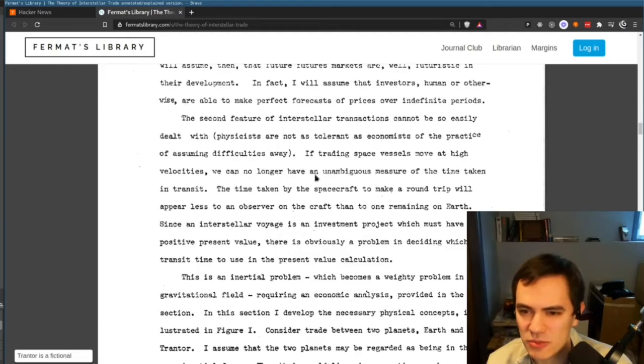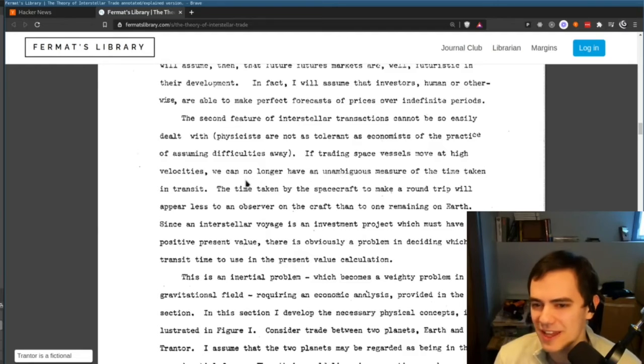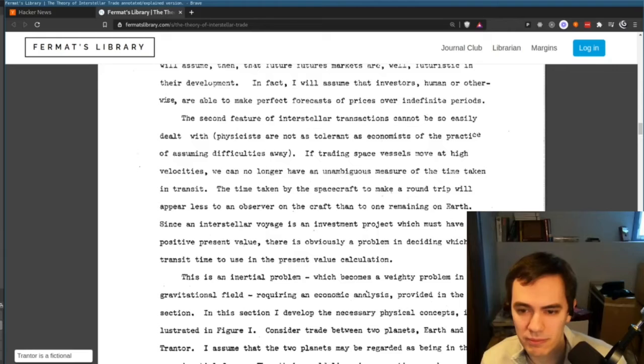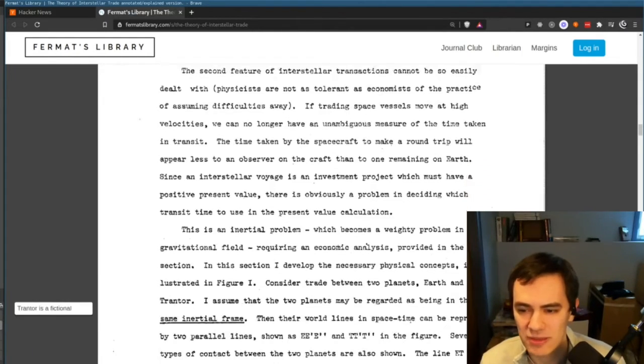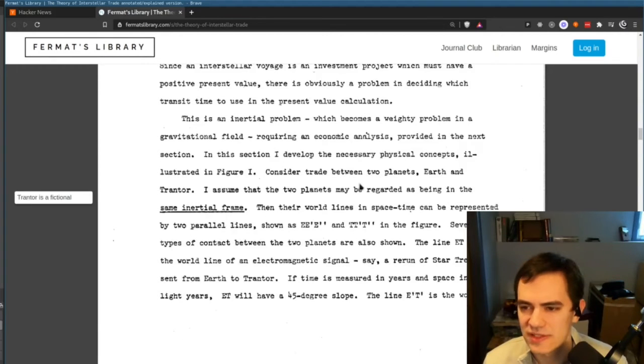Trading space vessels move at high velocities. We can no longer have an unambiguous measure of the time taken in transit. The time taken by the spacecraft to make a round trip will appear less to an observer on the craft than to one remaining on Earth. Since an interstellar voyage is an investment project which must have a positive present value, there's obviously a problem in deciding which transit time to use in the present value calculation. Consider trade between two planets, Earth and Trantor.